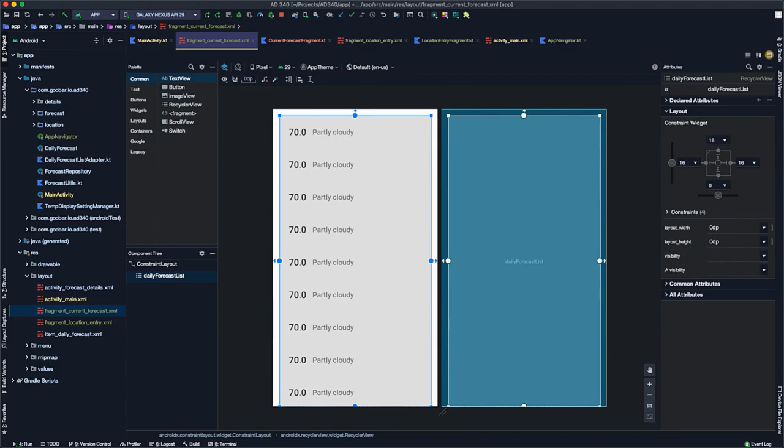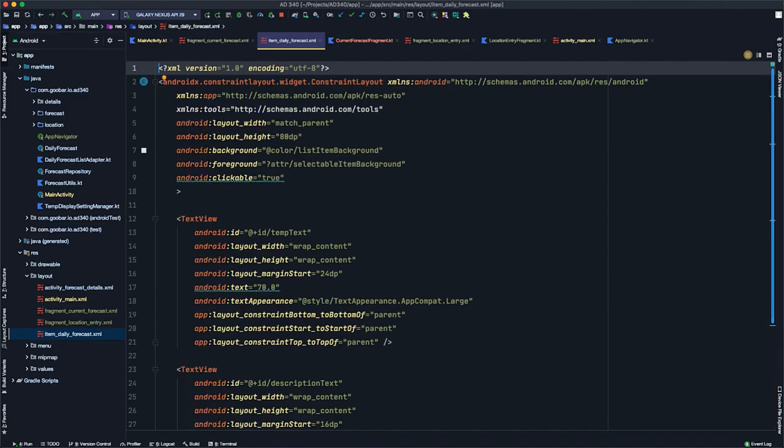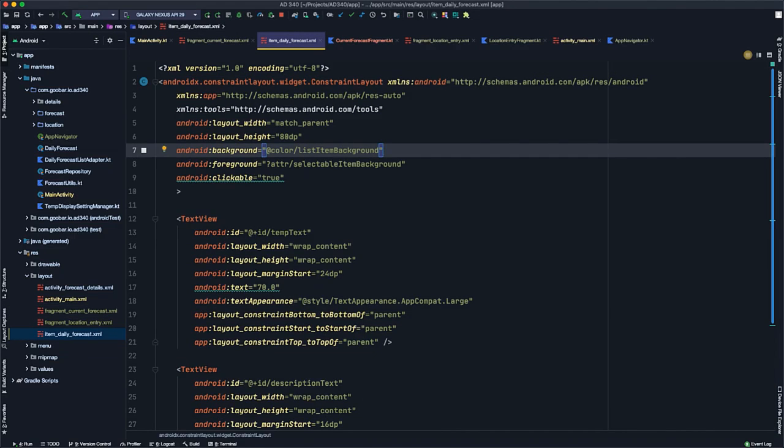However, it looks a little bit odd because we have this margin on the left, the right, and the top. So let's come over to the layout attributes panel here, and let's just change those margins from 16 to 0. And now this still looks pretty good because each individual item view is applying margin on its own. However, also we have this gray background on the item views. So let's just quickly go to our item view, which again is called Item Daily Forecast XML. And we're just going to remove that gray background property.